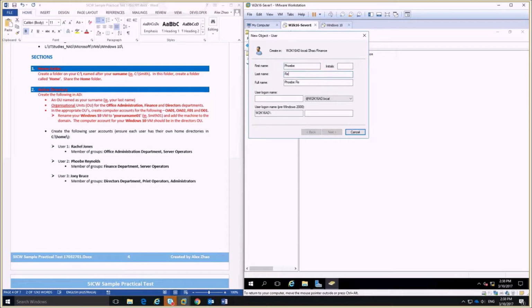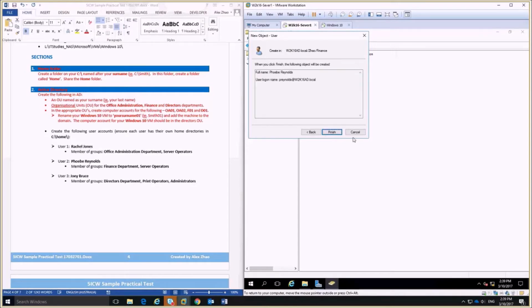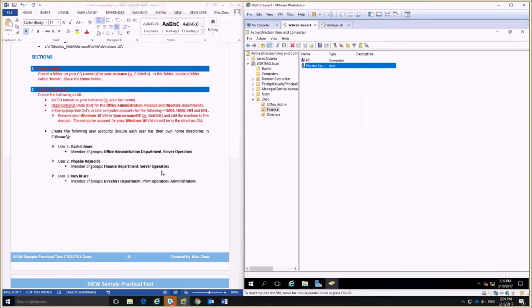Phoebe Reynolds, P Reynolds, and again I'm not going to force myself to change the password. I'm going to set the password to password 1, and I'm going to leave it at that. If you look at this, Phoebe Reynolds is also a server operator. So I'll show you a second way of doing that.